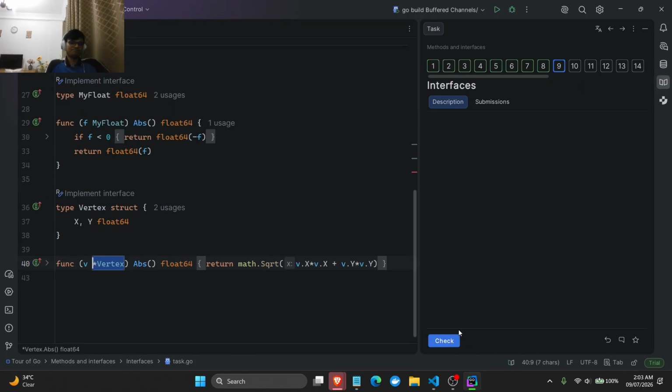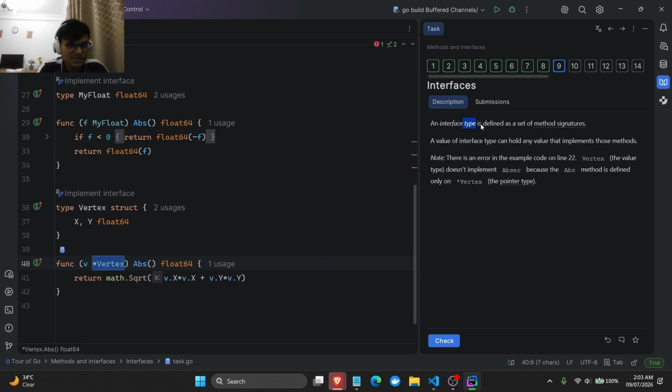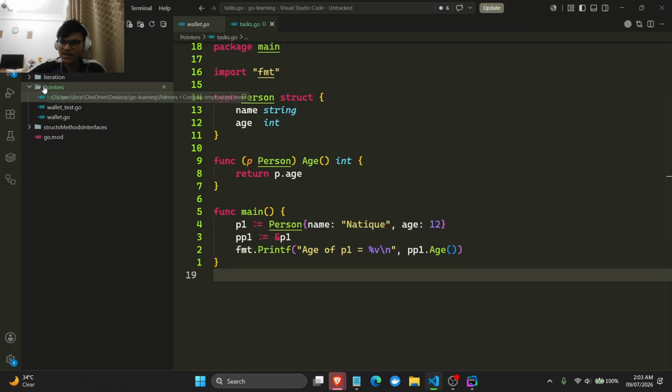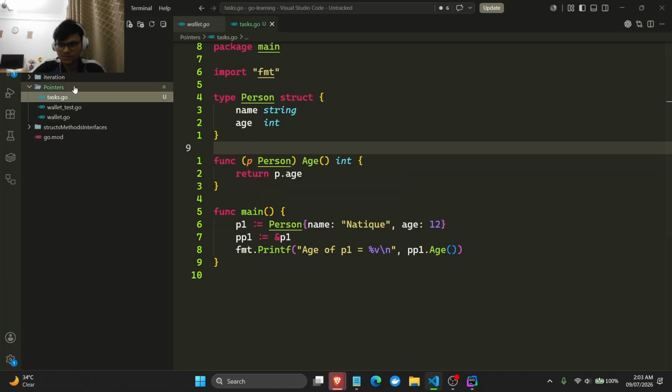An interface type is defined as a set of method signatures. I knew this. And so the way I think about this is quite simple, because we had something like that. Let me just delete that.